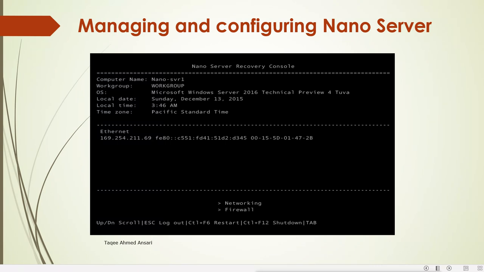We have the option to manage networking, that means IP addresses, and also we have the option to manage the firewall. The rest of the things will be managed from the remote machine. So for connecting to the Nano Server from a remote machine or remote server, first we have to configure the IP address. That is the first requirement.